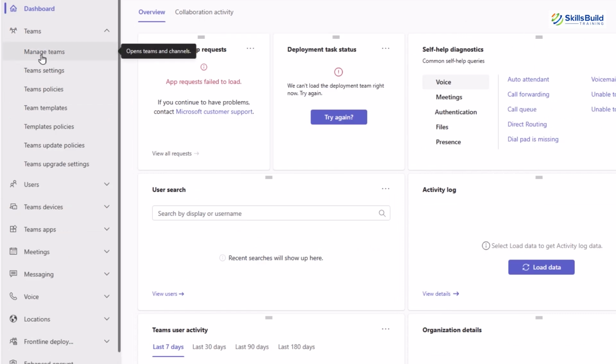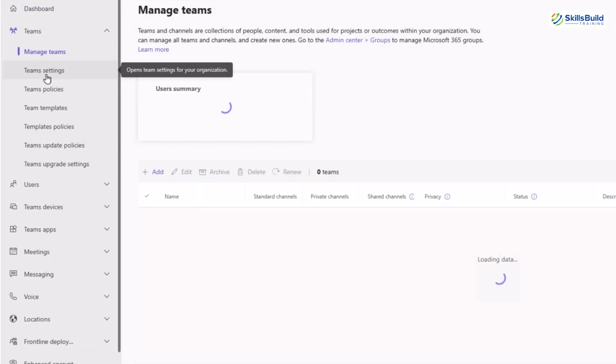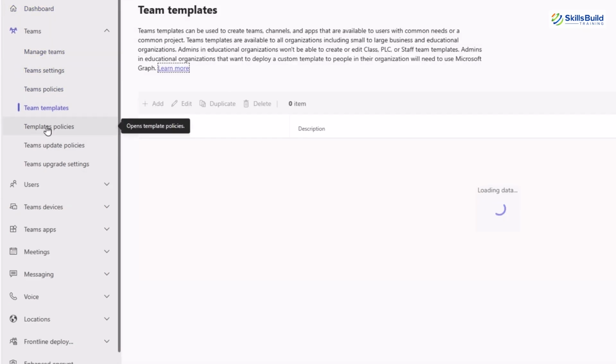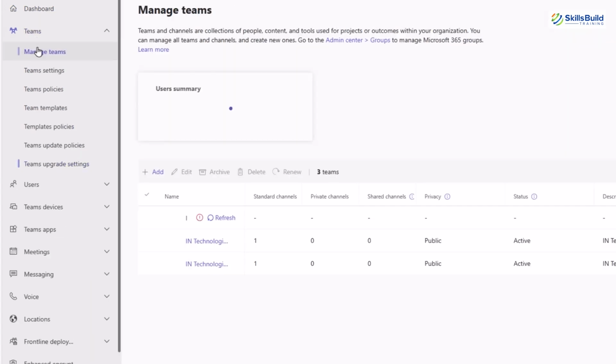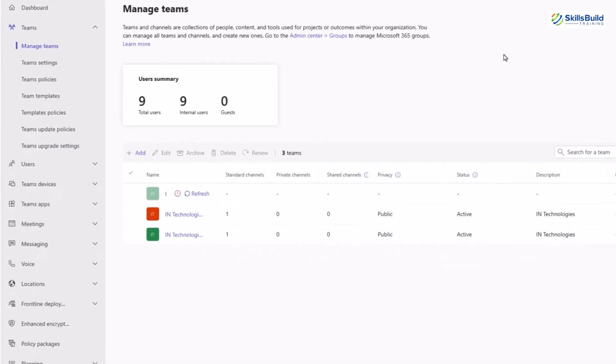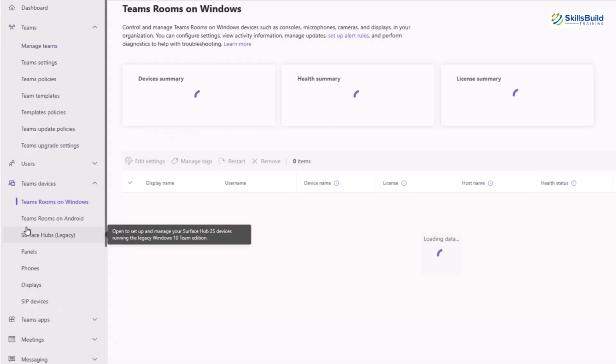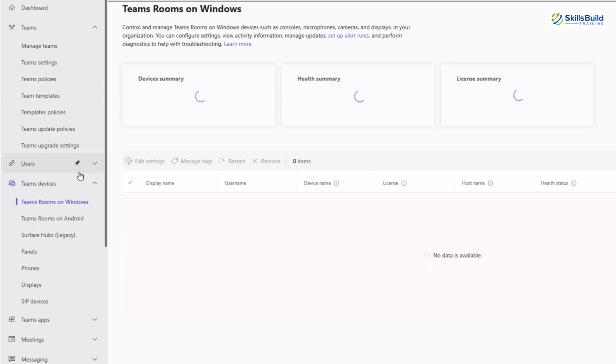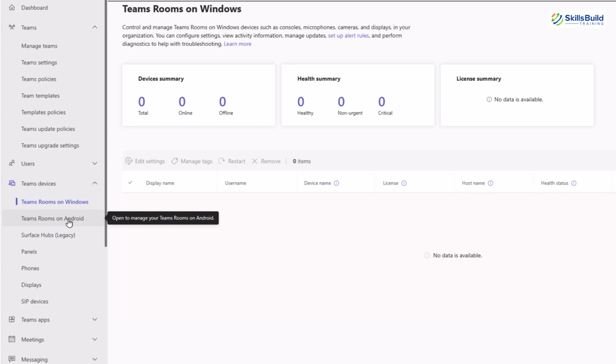Here in Teams option, you can manage the teams within your organization, including creating new teams, setting up team policies, and managing team settings. Next in Teams devices, you can manage certified devices that are used with Teams, such as conference room equipment, phones, and other devices.